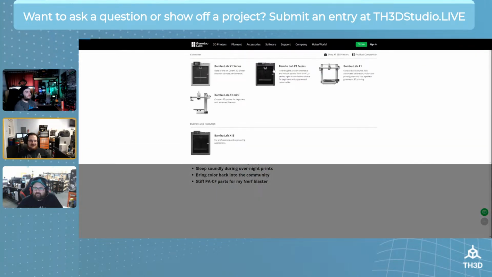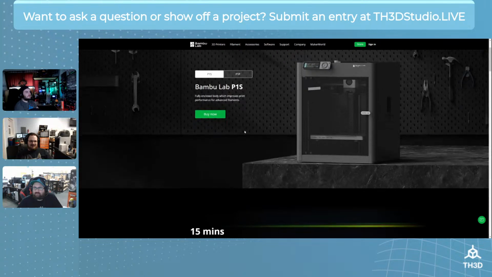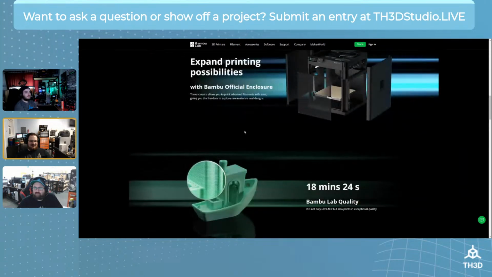Now here's the thing. I don't have a problem with bed slingers. I think that's only on the X1 page. Yeah, it's only on the X1 page. Bed slingers are cheap, and you can get good quality out of a bed slinger if you know what the hell you're doing. But yeah, they're super common and they've been around forever. We know the issues with them, and they're easily fixed.